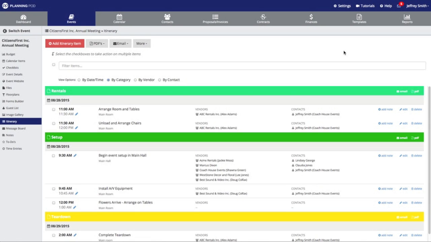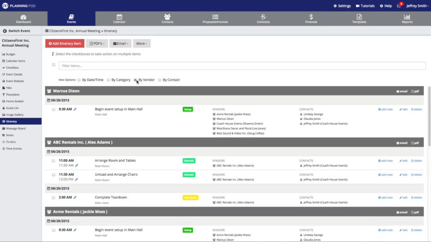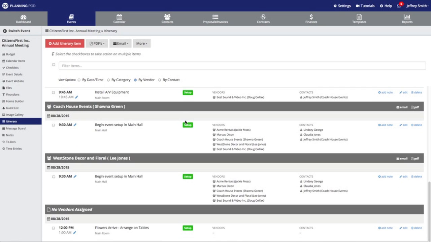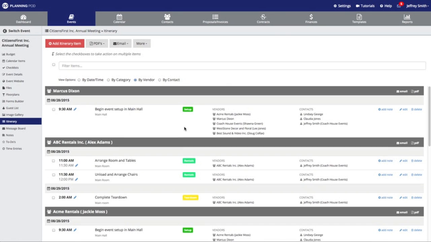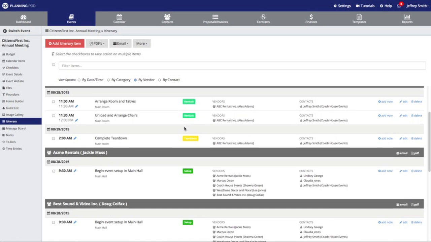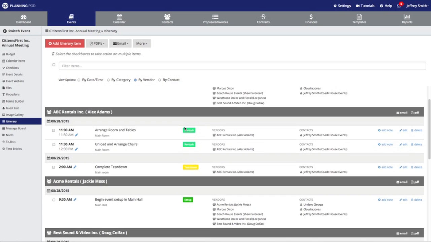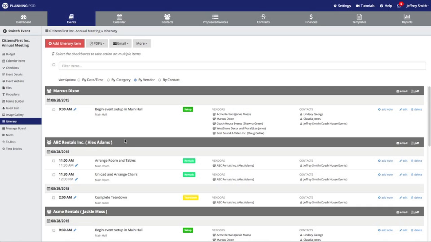So now let's sort the itinerary by vendor. We're going to click on the vendor button there, and you can see it's sorted by all of our vendors, and everything that's been assigned to each vendor shows up underneath them. And as you can see again, next to each vendor name, you will see an email and a PDF button.